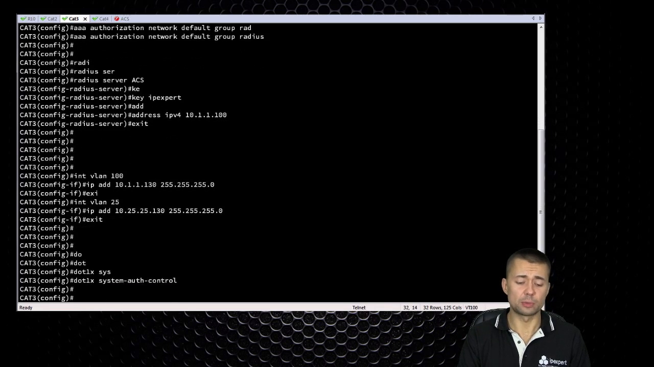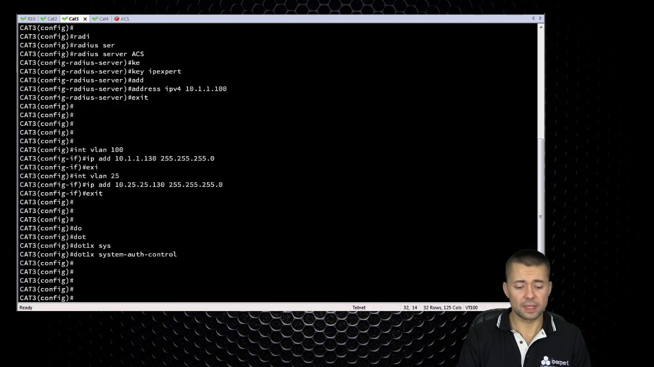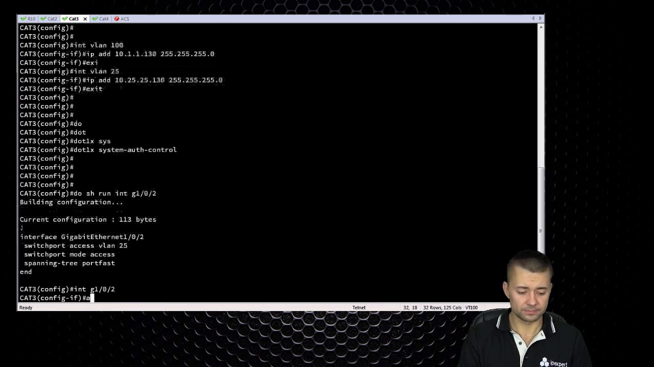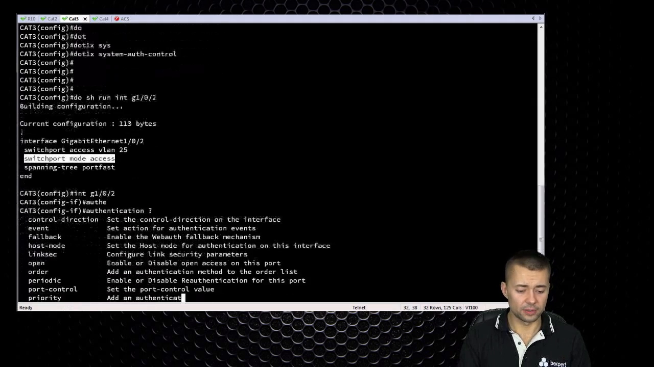So dot1x system-auth-control, and then we can start configuring our switch port, which in our case is going to be Gig 1/0/2. This is where I have my workstation connected. So let's go to the switch port, and this is an access port, so I should be able to use the authentication commands. Let's configure the.